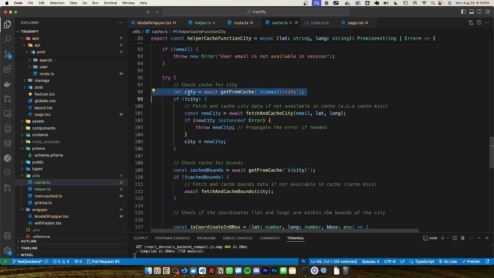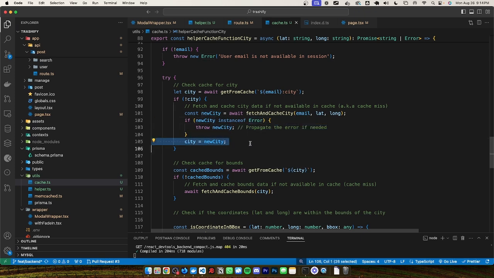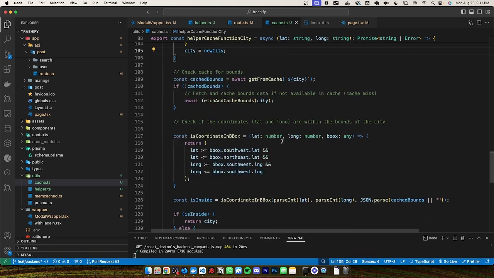So we're getting the city from the cache, and then if we do not have a city within the cache, we're gonna first fetch and cache the city, and this function will return the new city. All right, and we're just gonna make sure that that's not an instance of an error, and if there is, we're just gonna throw that new city, because that's now an error. If not, we're just gonna set city to new city. All right.